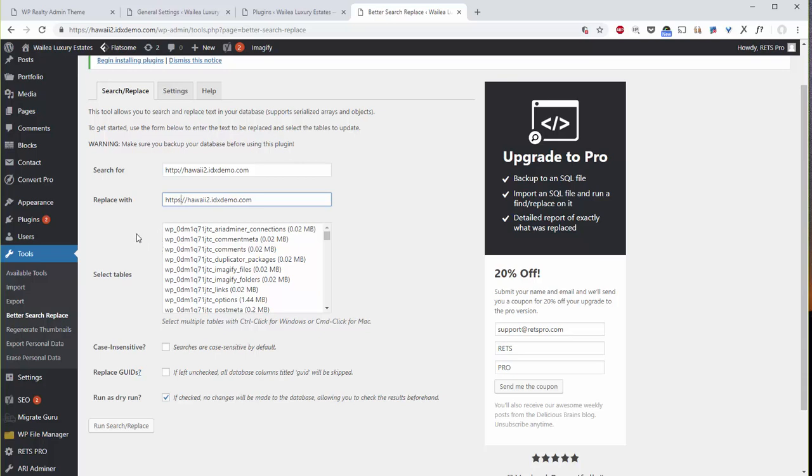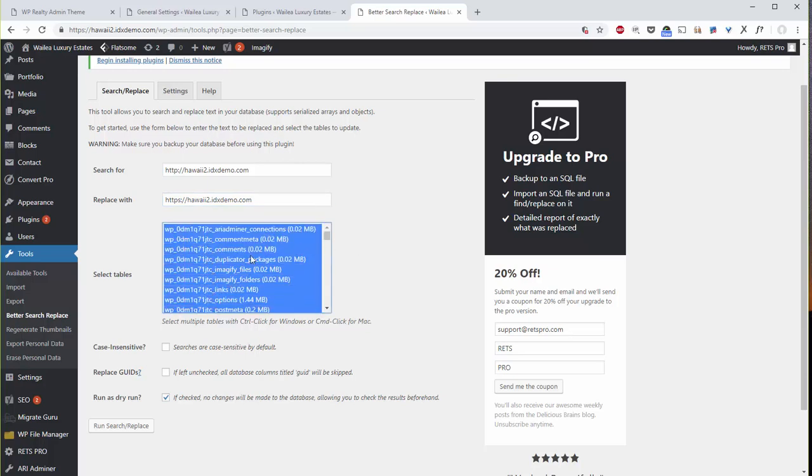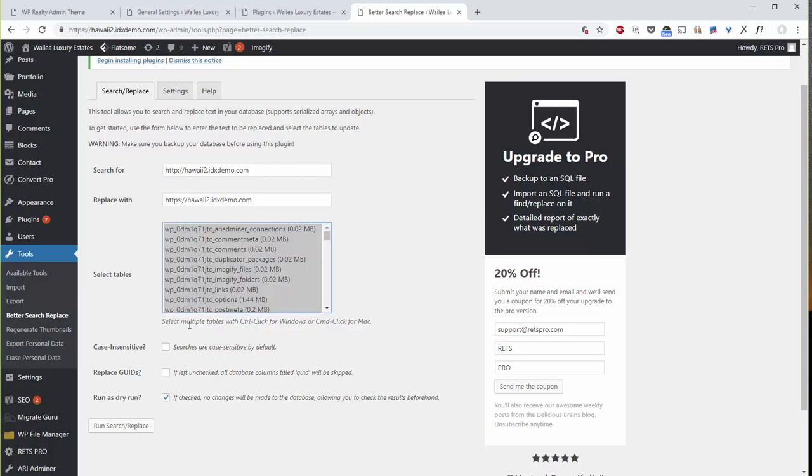Okay. Second thing you're going to do is you're going to go down here and you're going to need to click in here and Control A and select all, or you can just drag and get all of them, like per their instructions.